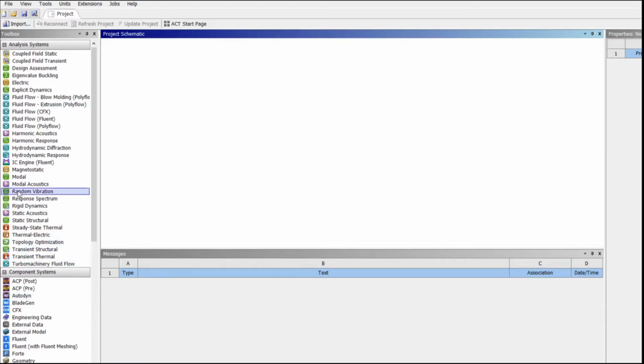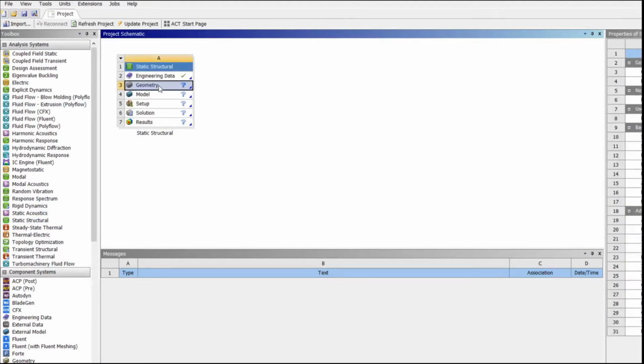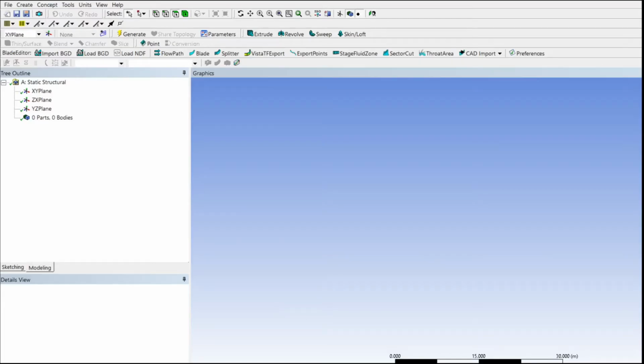Okay, let us begin. First, go towards the analysis settings. In the analysis settings, select the static structural. The design modeler is loading, and now we have the window open over here.